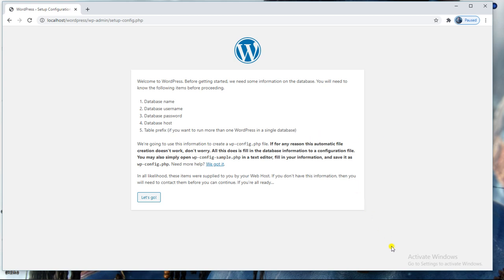All right, it has fully loaded. So here we are. We have database name. We need to provide a database name. We also need to provide a database username and a database password and a host. Now this is where MySQL comes into the picture.